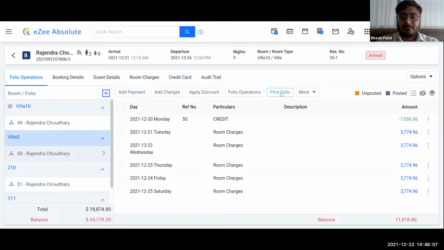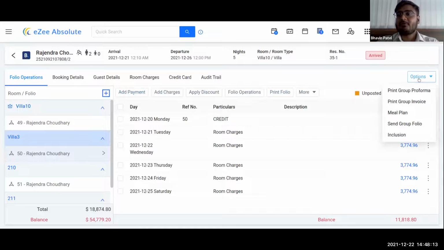Again, we have print folio. This is for an individual reservation if I wanted to print that folio. And if we wanted to print it on a group level, on the top right corner we have these options that print group proforma and group invoice. If we wanted to add a meal plan on a group level, then also this option is available. So all the print options related to groups are on the top right corner under this option category.